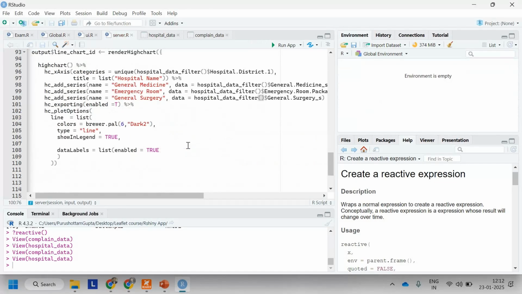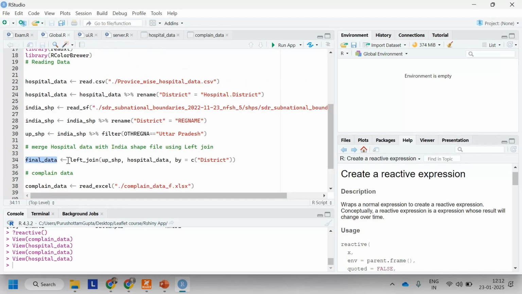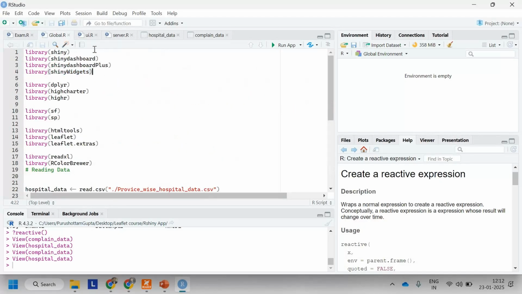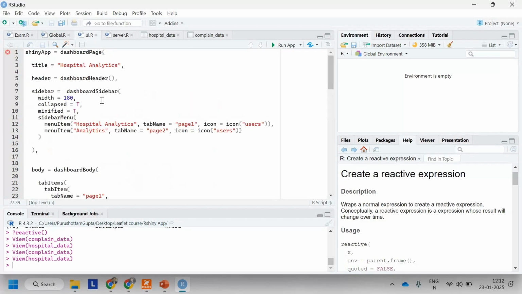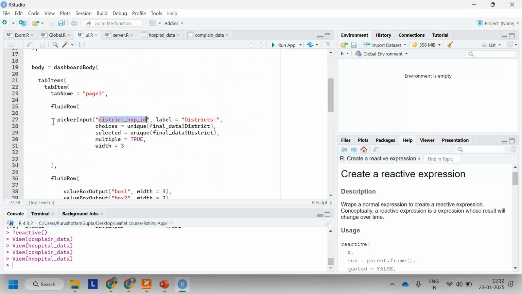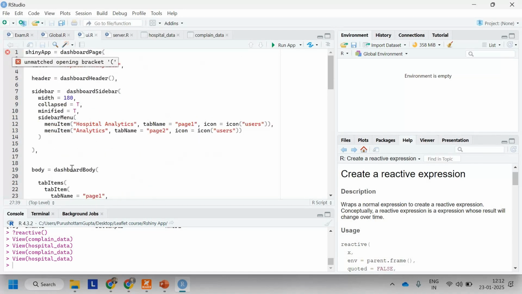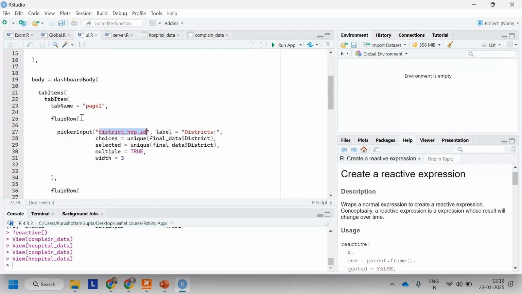So let me rewind a little bit. First of all, we went to global and loaded the Shiny widget library. Then we went to the UI, and in the UI we created a picker input in a fluid row, and we provided the IDs, the choices and the selected option. The error that is coming out may be a bracket error. Okay, there should be one more bracket to close this picker input.